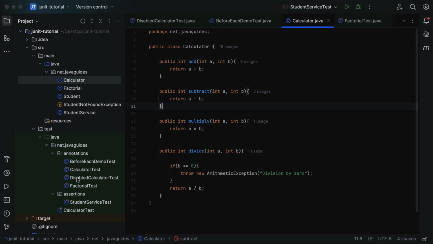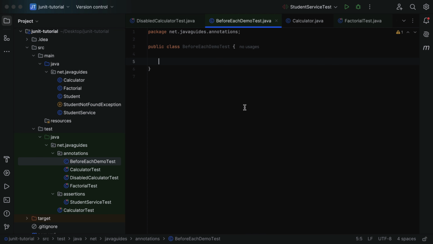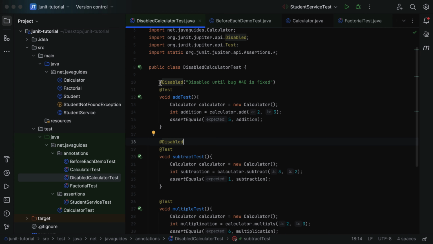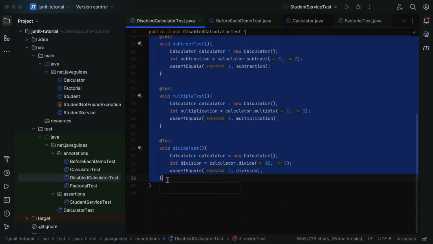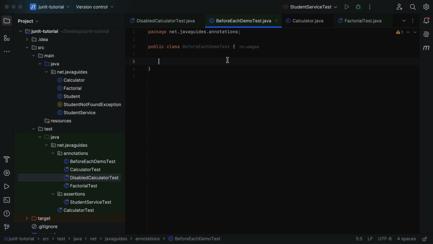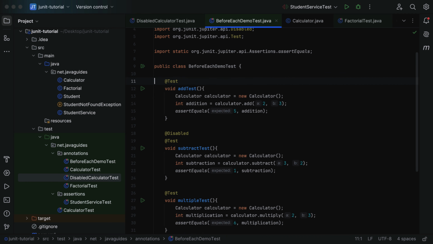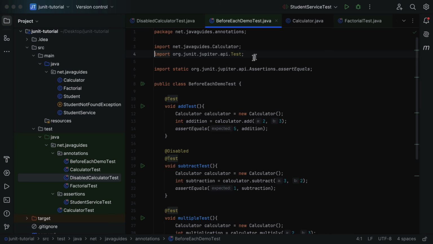Okay, so go to the BeforeEach demo test class over here, and here let's quickly create some JUnit test cases. In the previous lecture we have already written JUnit test cases to test the calculator class methods, so let's quickly copy them. Go to the disabled calculator test class, and just copy these 4 JUnit test cases. Instead of writing the same code, let's copy it so that we can save some time. And here let's remove this disabled annotation, and let's also remove the import.